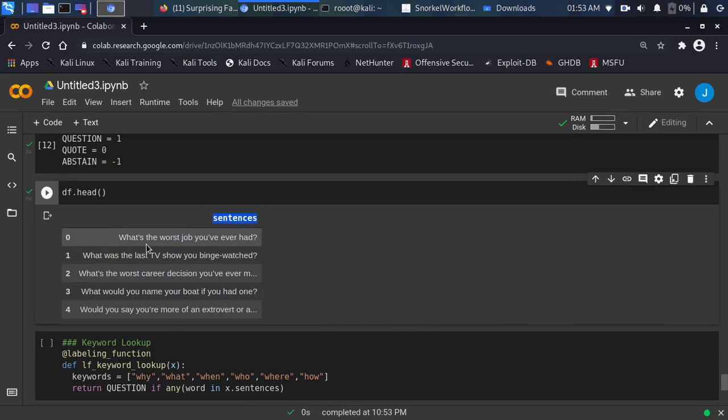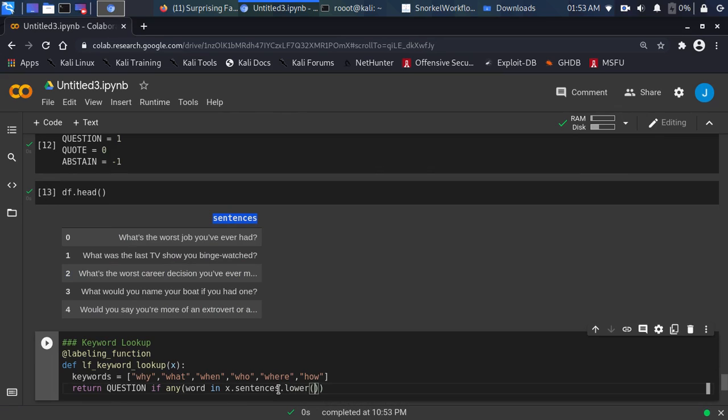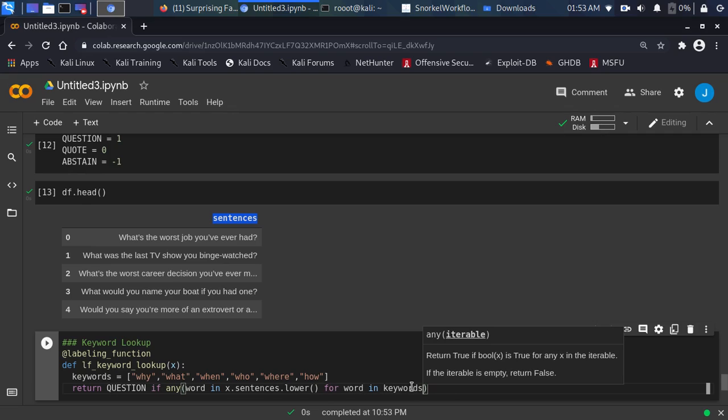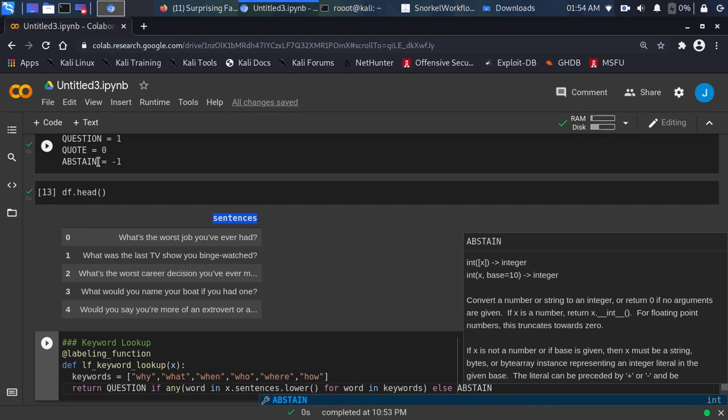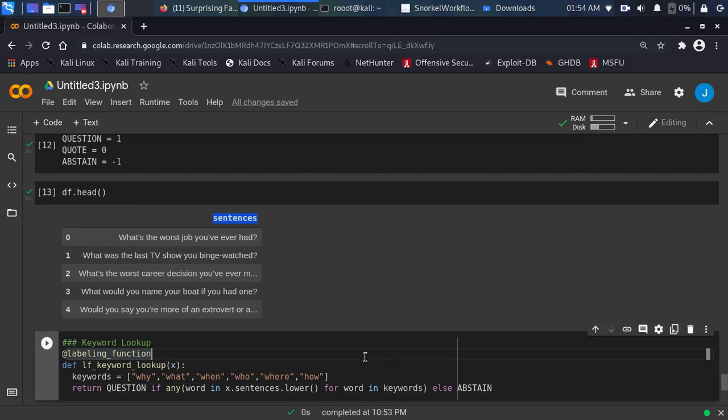So if any of these words inside our sentence column, right, let's put it to lowercase, is found within our keywords. So for word in keywords, simple like this. If any of these words are found within our sentence, I want you to return the word question. Else, if you don't find any of them, abstain. So this is going to be the second option. So we have quote 0, question 1, and an abstain, right? That is a simple way of creating a simple function.